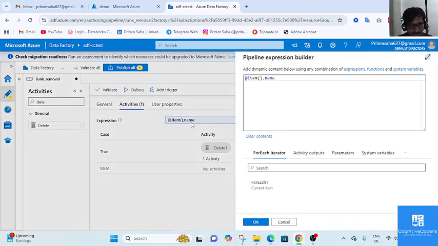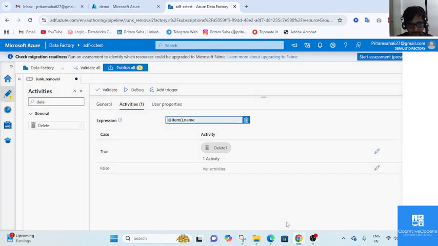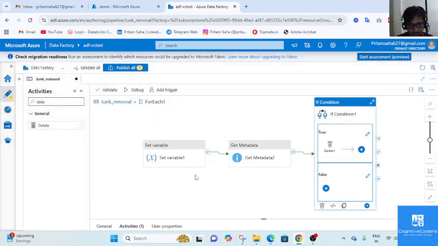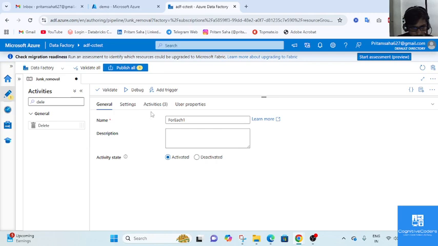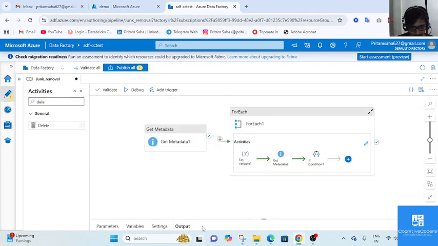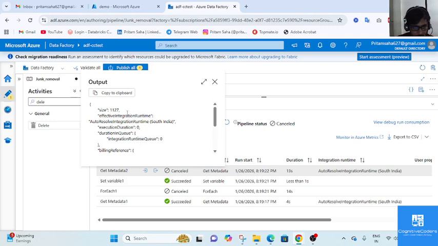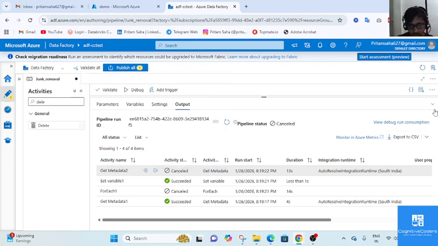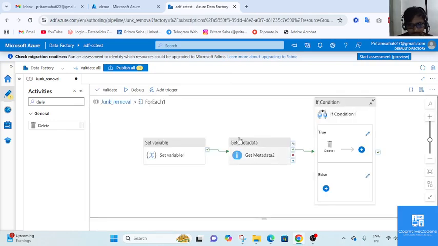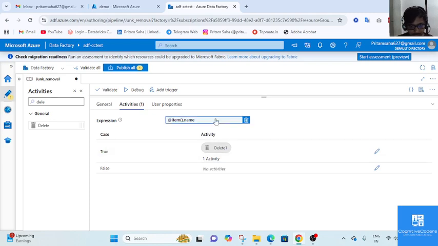So the expression for the file would be like this. Basically, what we need to do is access the size. I already ran it, so let me see if Get Metadata activity 2 has run one time, then I can show you. It's not ran properly, but it will give the size. So we need to capture this size, and here we will use this size.